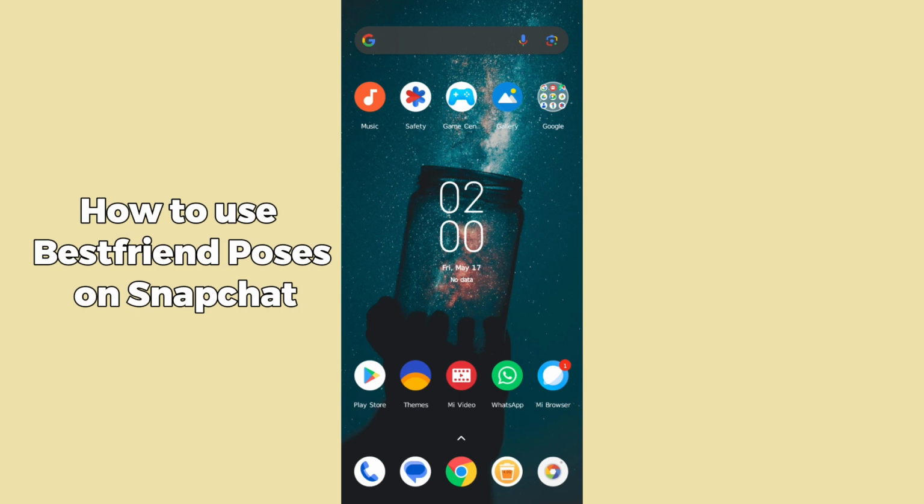Snapchat has provided us a new feature in which it is providing us the avatar of our best friend, and our avatar is like together. And if you want to use this feature, then this video is absolutely for you. So without wasting time, let's get started.